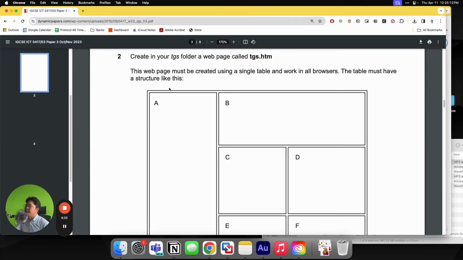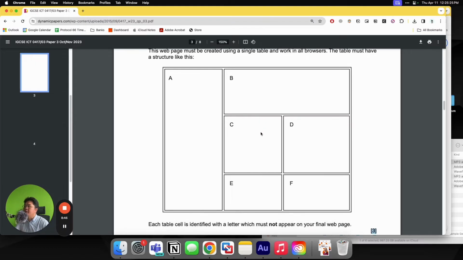All right, so the question asks us right here: this web page must be created using a single table and work in all browsers, and the table must have a structure like this. Okay, let's analyze this little question. Now, this question has A, B, C, D, E, F. And at a glance, let's take a look at how the rows and the columns look.